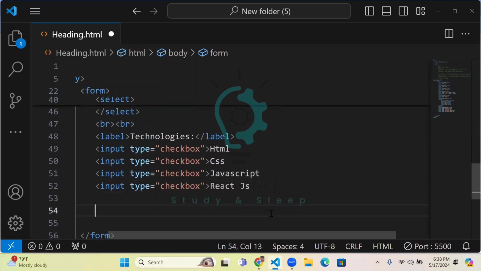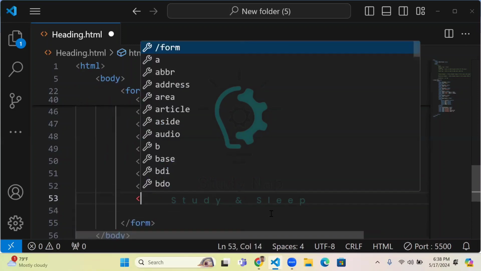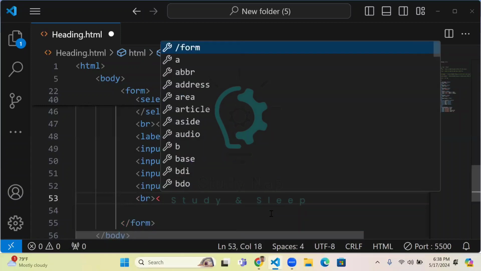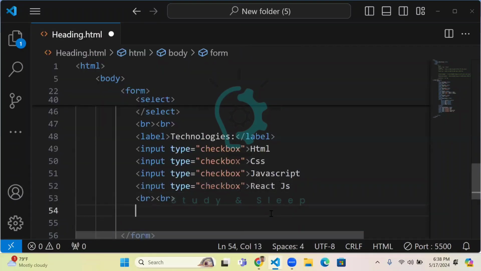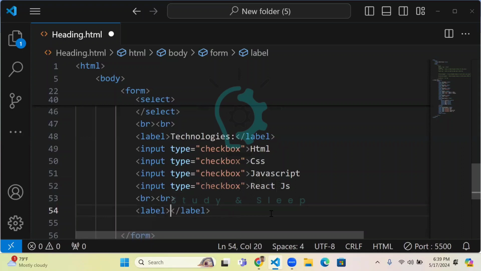And then next one, I'm going to assign the break line, BR tag. After BR tag, I'm going to assign one more label tag. For example, some forms now have time, and some forms will have date also. So now we are going to do date and then time also. First we can do date. Date is the reference name.